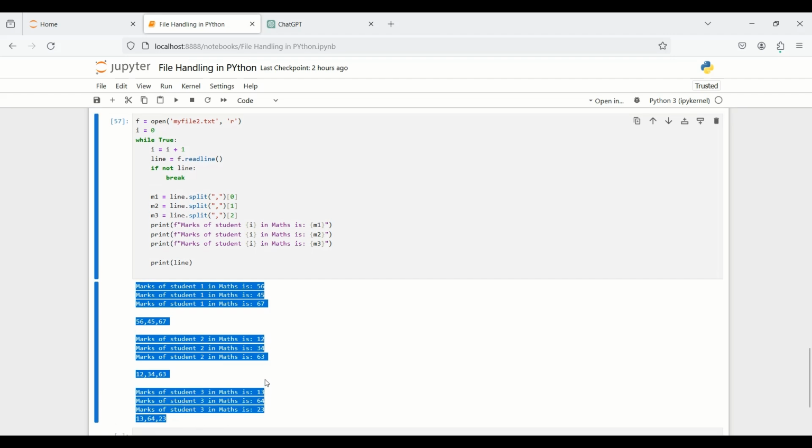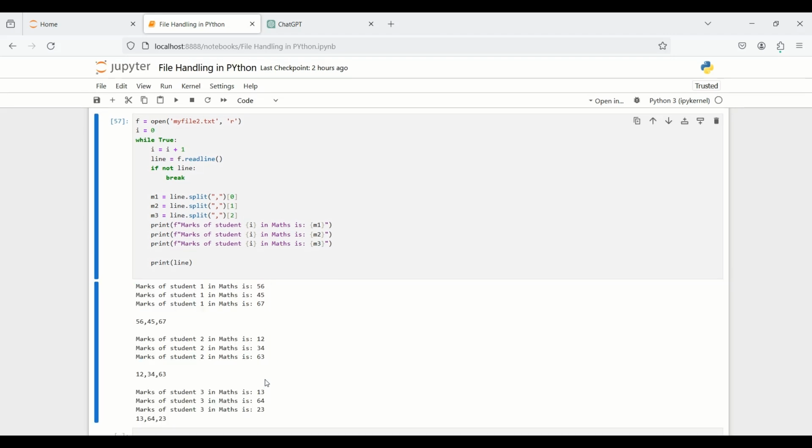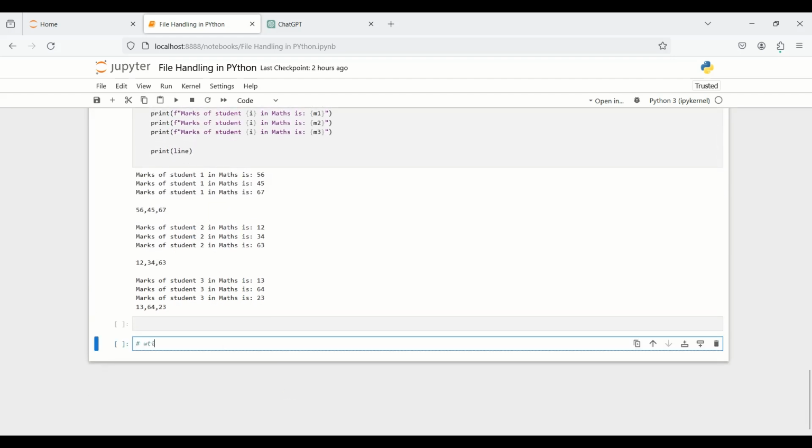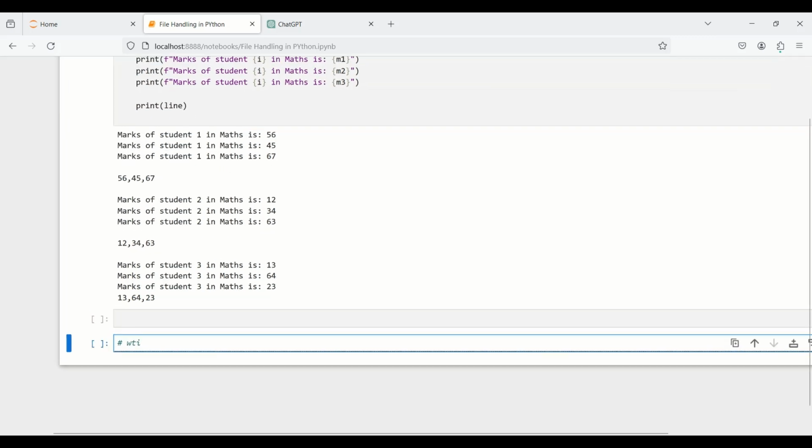So alright everyone, now that you have hopefully understood this code also, let's take a closer look at this code, and then we will move to the next topic, the writelines method.